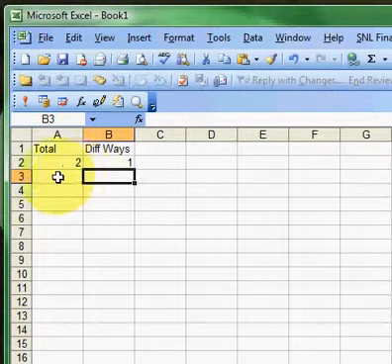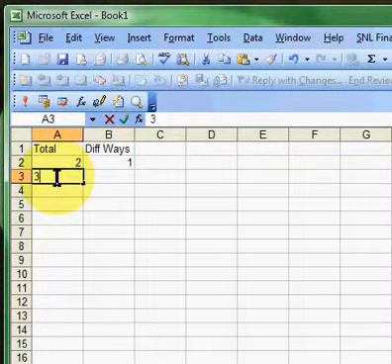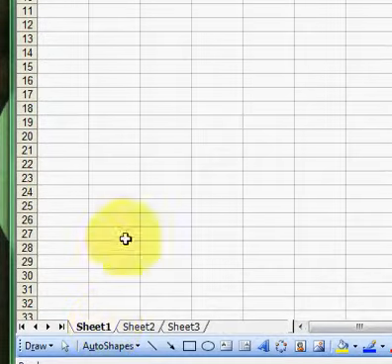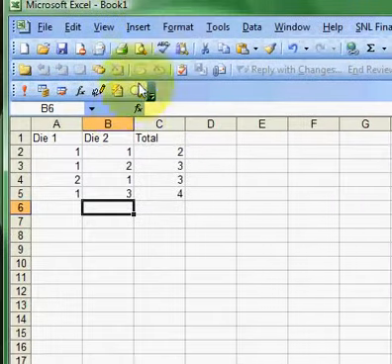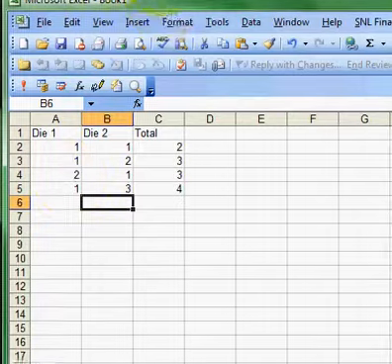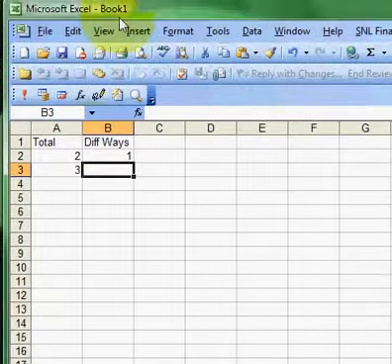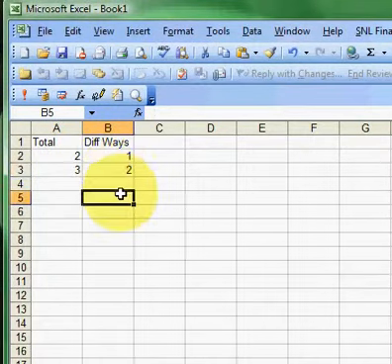Okay, and so we know to roll a 2, there was only one way to roll a 2. Both dice had to be a 1. To roll a 3, if we go back over here on our first sheet, it looks like we had 2 different ways, a 1 and a 2 or a 2 and a 1. So over here we're going to go back to our sheet 2, and we'll put a 2 here.